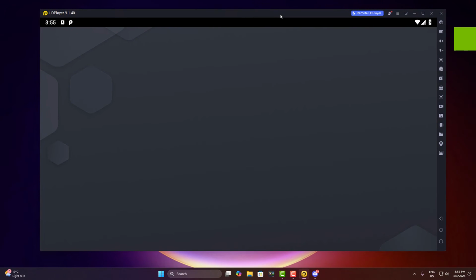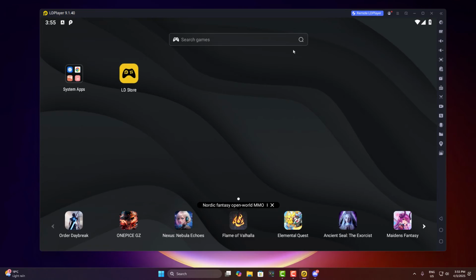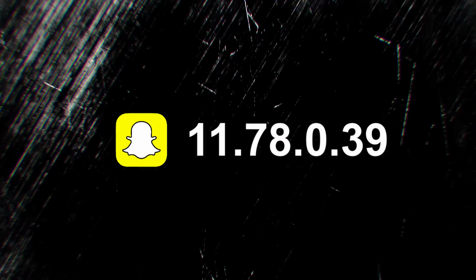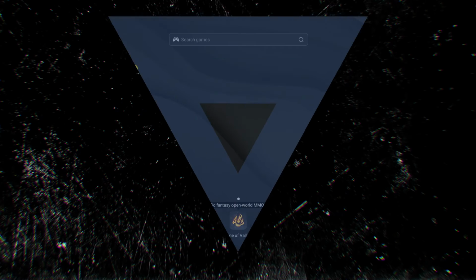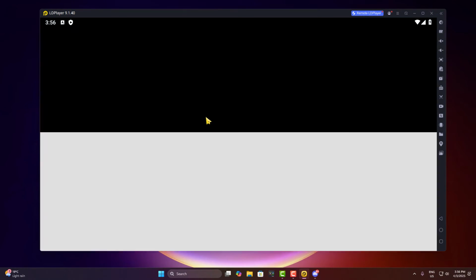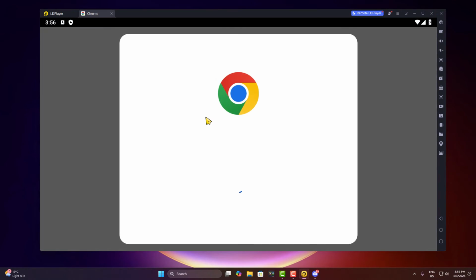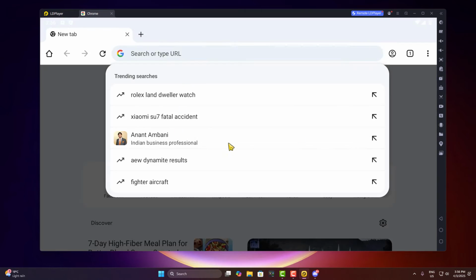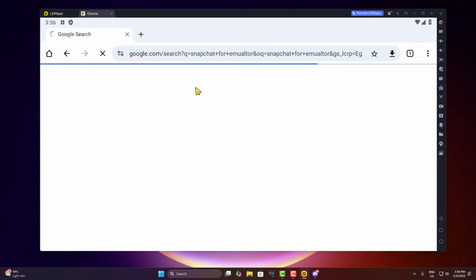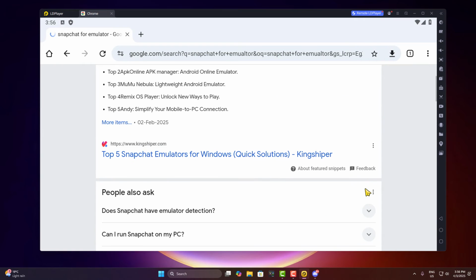Now, the important part, getting the app to work. The good thing is that version 11.78.0.39 runs smoothly on this emulator. This version is officially available from LDPlayer, so there's no need to download it from unknown sources. To get it, just open your browser again and search for Snapchat for Emulator on Google. You'll see the LDPlayer official website at the top.